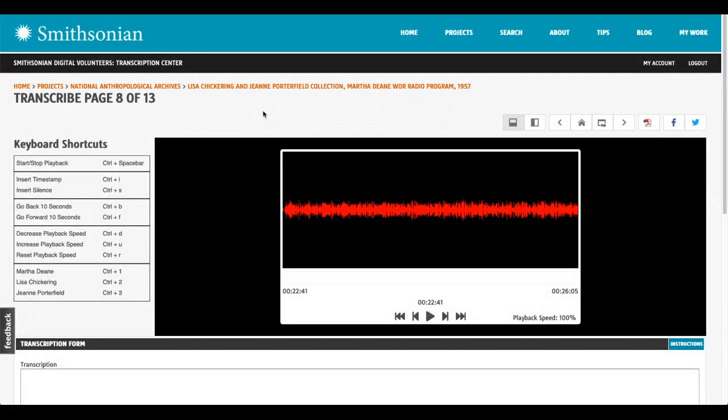Just like textual projects, audio recordings in the Transcription Center are split into manageable segments. These segments are created automatically in our system based on pauses in the recording. The individual segments can then be transcribed simultaneously, also just like the textual projects we're used to. So let's see what this looks like.